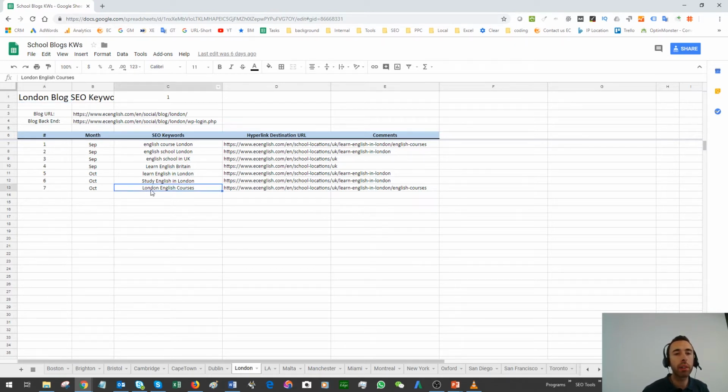So over here, for example, we have one, which is London English courses, and we have the matching destination URL. So basically, this needs to go into one of the blogs, and it needs to become a link which goes to this page. That's all there is to it. Just keep in mind, one keyword phrase per blog. Don't put more than one.